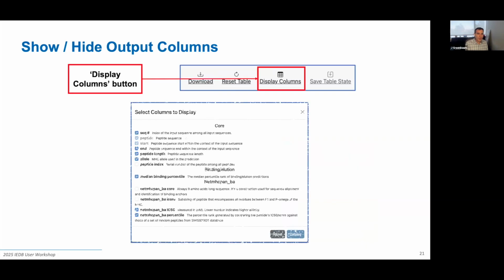So by default, we have a set of columns that we think are the most meaningful, but we do make other columns available to you. And you can get at them by clicking on the Display Columns button, which will bring up this modal where you can select or deselect the columns that are most relevant for your analysis. And you can also get more information on each of the individual columns from here.